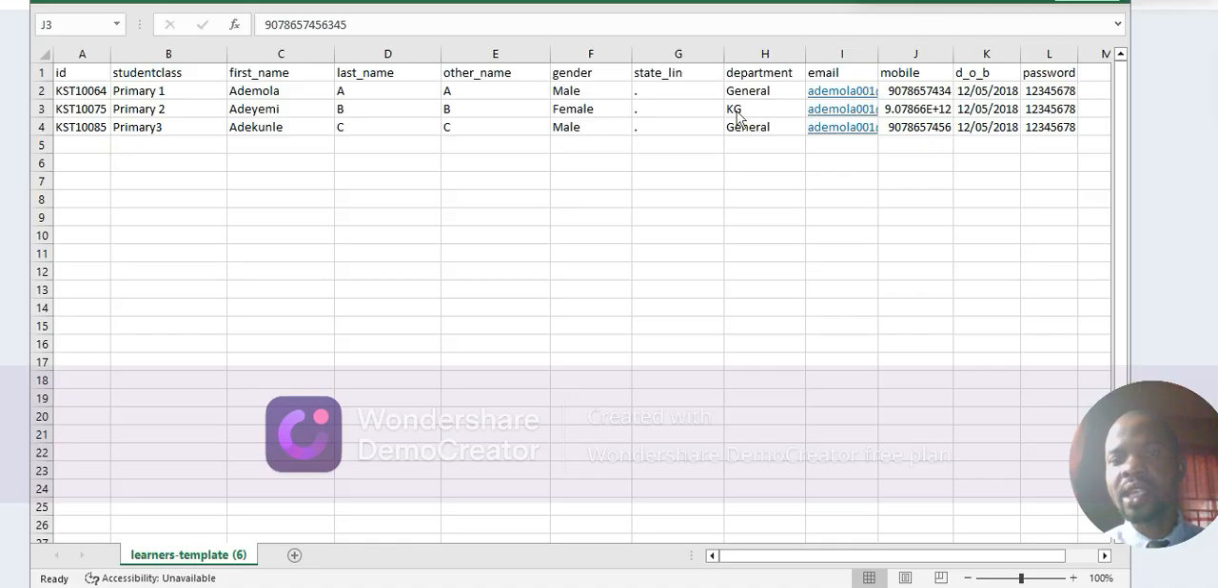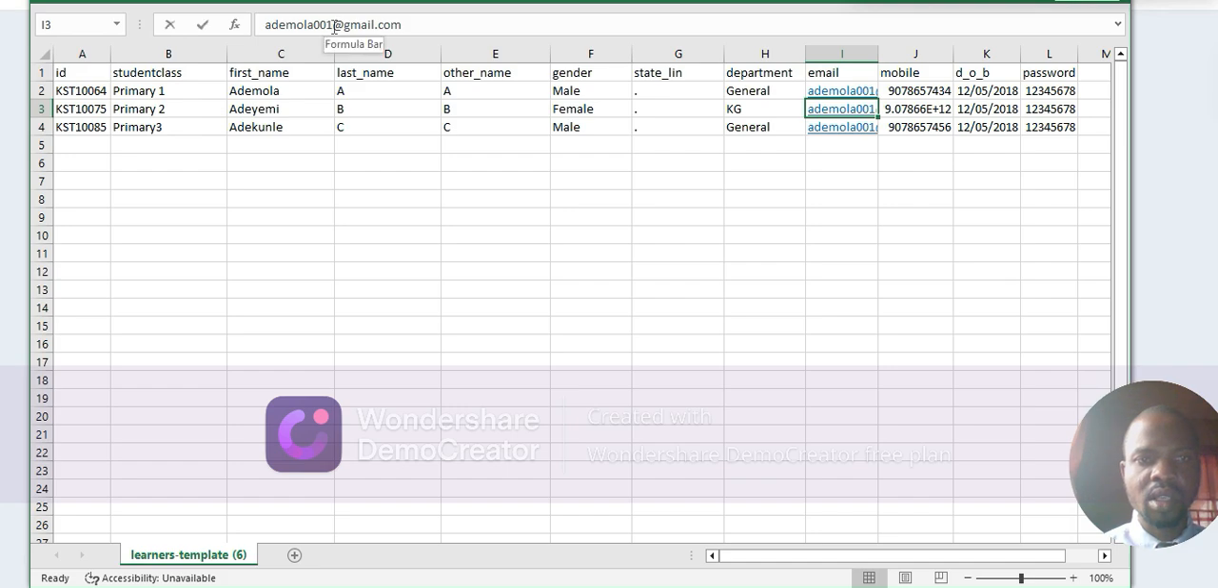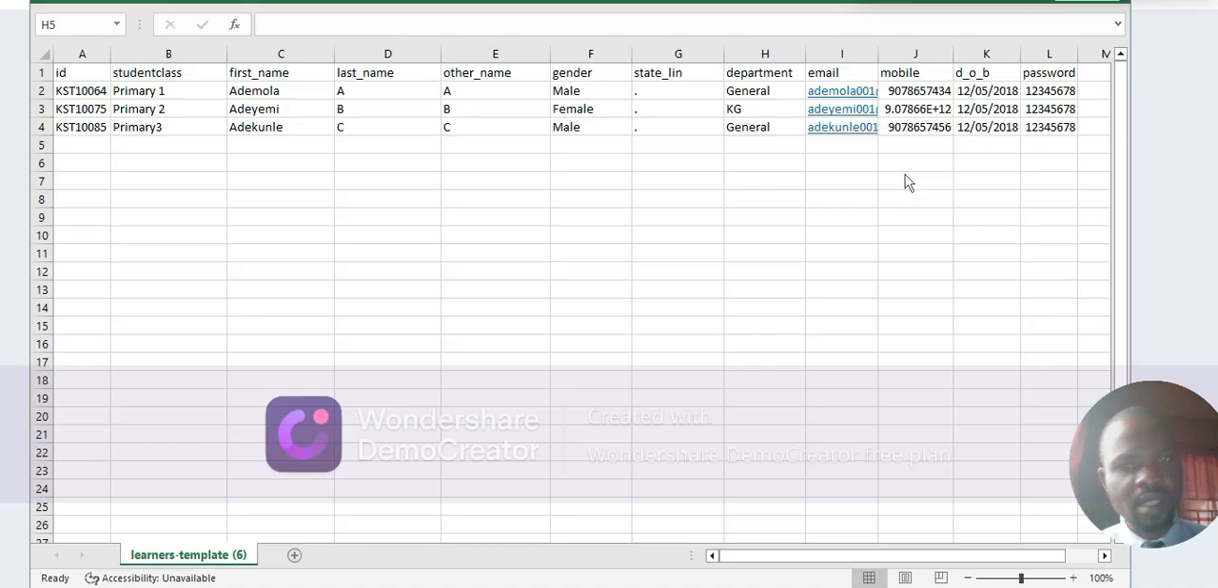I mistakenly put this here, Ademola. You can see the email ID. We should have a unique email ID, so this should not be here. Let me just see. I've adjusted the email ID. Now we have the mobile number, the date of birth, and the password.